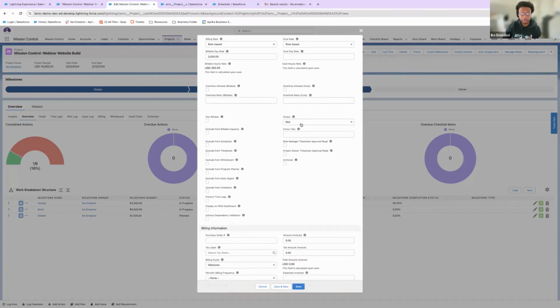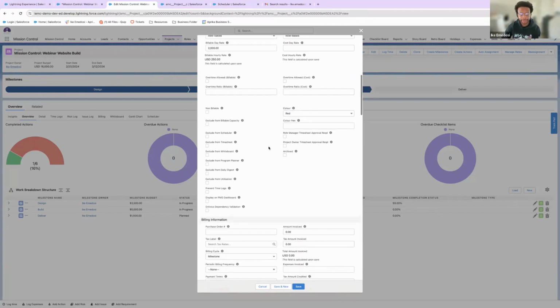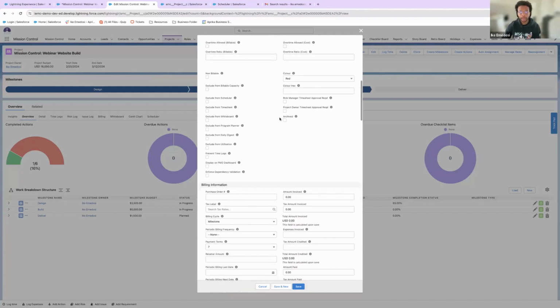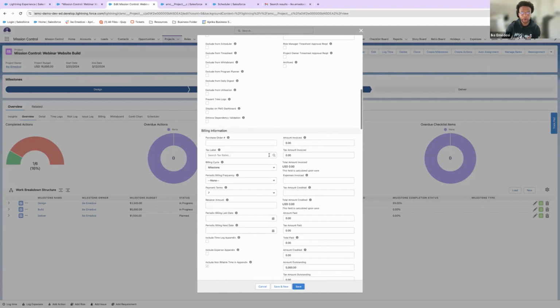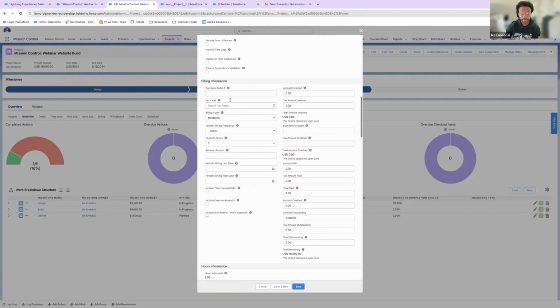We can add colors to the project just for organization's sake. And of course, if you want to have our role manager or project owner approve time, we can. But for this specific project, I'm not choosing to do that. But if you want timesheets to be approved or go through the approval process, you absolutely can. Purchase order information, tax labels if you need to. Billing cycles, whether it be manual, milestone, periodic, or retainer. Currently, this is on milestones. So whenever I complete a milestone, it's going to shoot out an invoice for that completed percentage of work. And we're going to see that a little bit later.